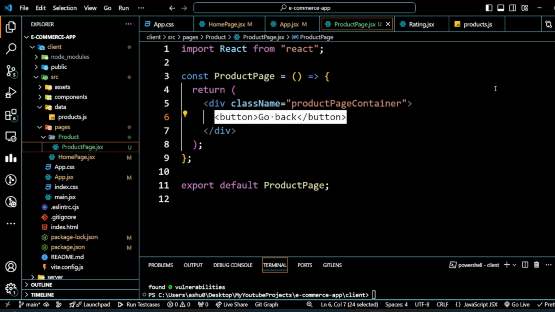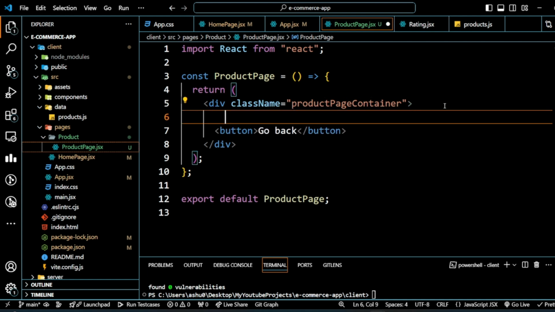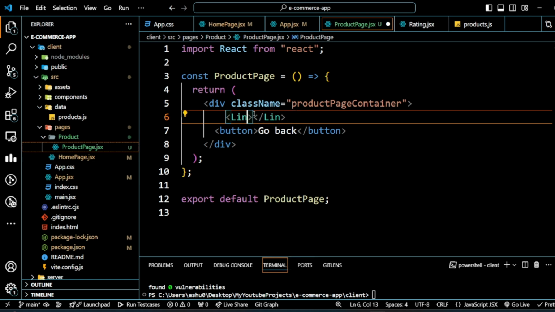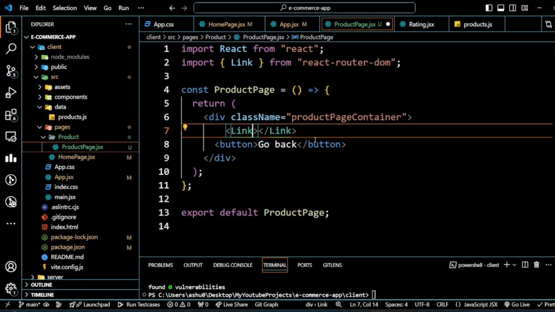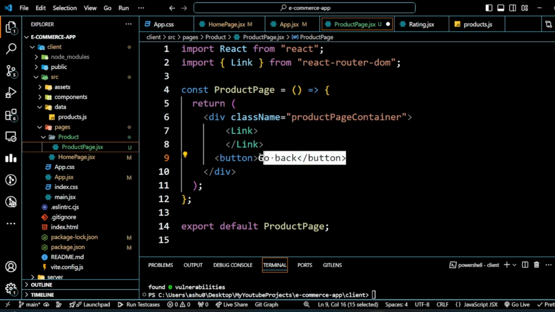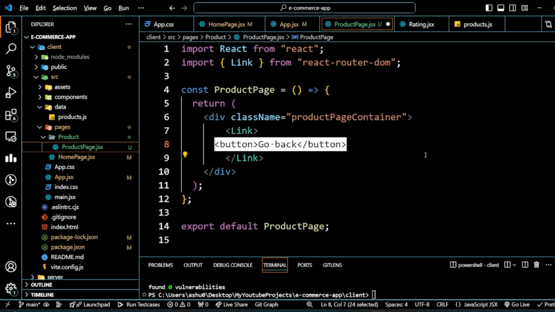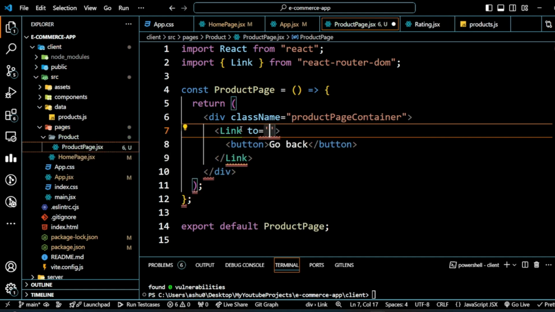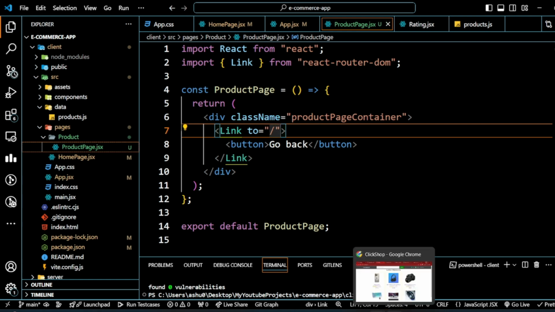Let me link it. We will use the Link container here. The Link is from our React Router DOM. So let's move this. That's it. For the Link, we just have to provide a home path. This is our home page. Let's see if it's working or not.